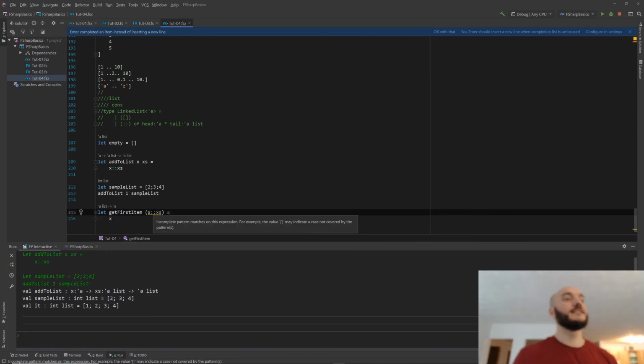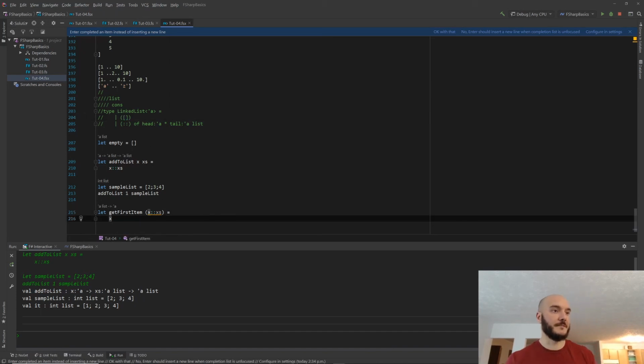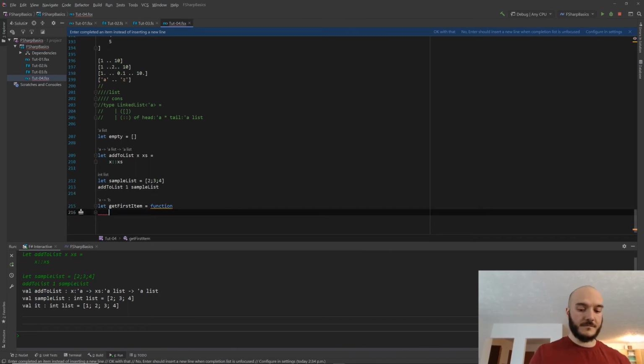This is the beauty of the compiler. It tells me, hey, there's an incomplete pattern match. It says you didn't match all the patterns because we forgot the empty pattern. What happens if it's empty? So we can't use it like this. We're going to pattern match. If it's X, two dots, blank, because I don't care about XS in this case, I just want to get the first element, I'm going to return X.